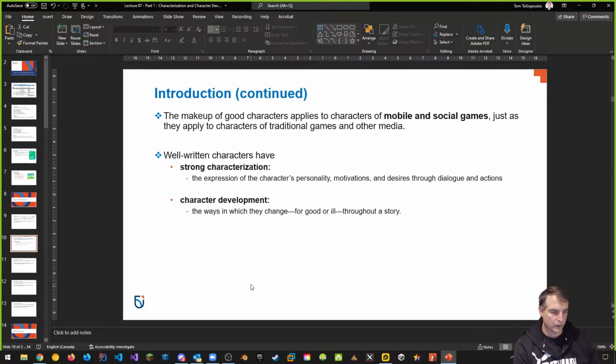So really, what we want to think about is creating characters. It doesn't just apply to traditional games like PC and console, but also social and mobile games. And well-written characters have a couple of really interesting parts to them, which is strong characterization. So the expression of a character's personality, motivations, and desires, and usually we can see those things through dialogue and actions. Okay, those are the things that we use. And also character development. We want to see a change.